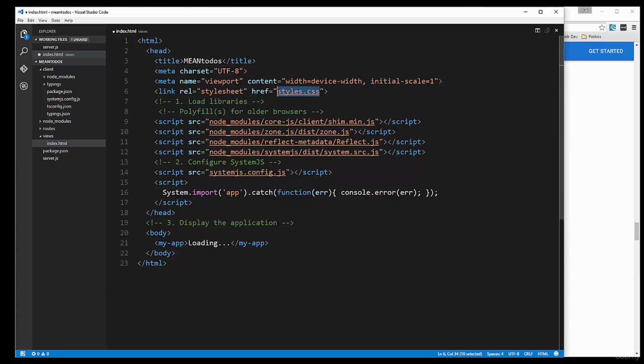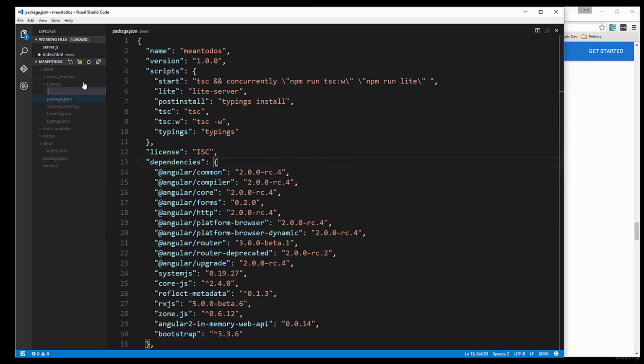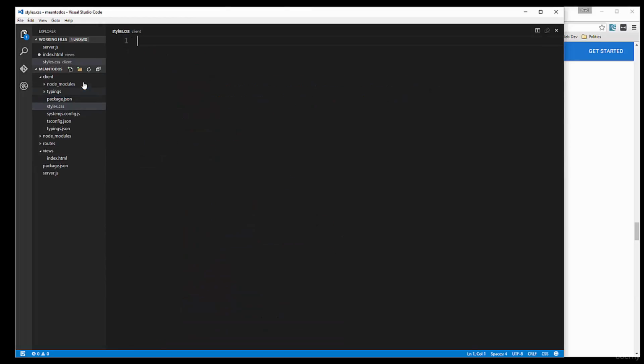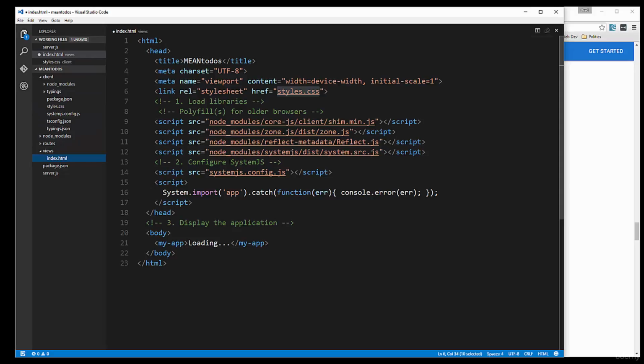And we have a link to styles CSS, so we're going to create that in the client folder. Okay, we can use that for our style sheet. Alright, and back to the index.html file. Since we're in the client folder, this is the static root folder, so we don't need to change the path for these node modules. Okay, we can leave that. And then the rest of this stuff should be alright for now, so let's save it.